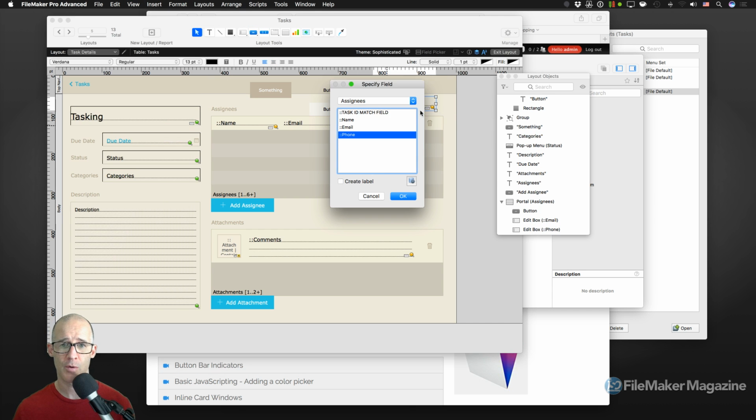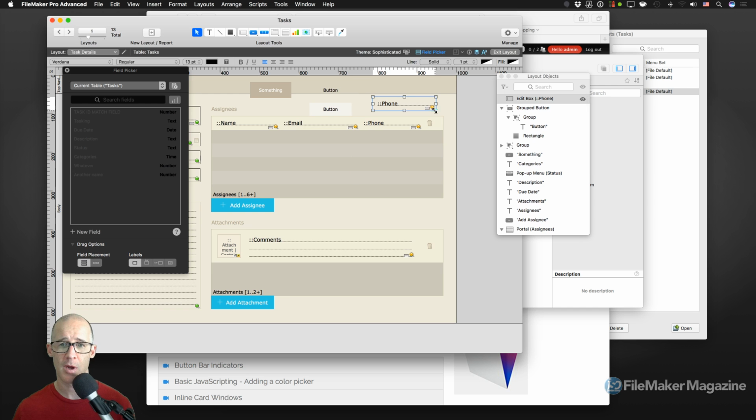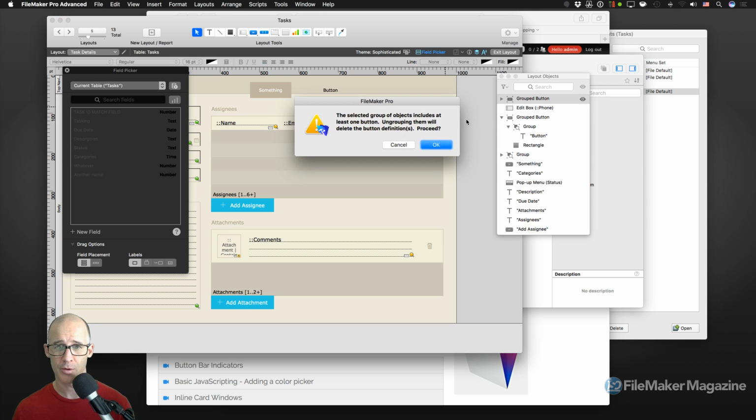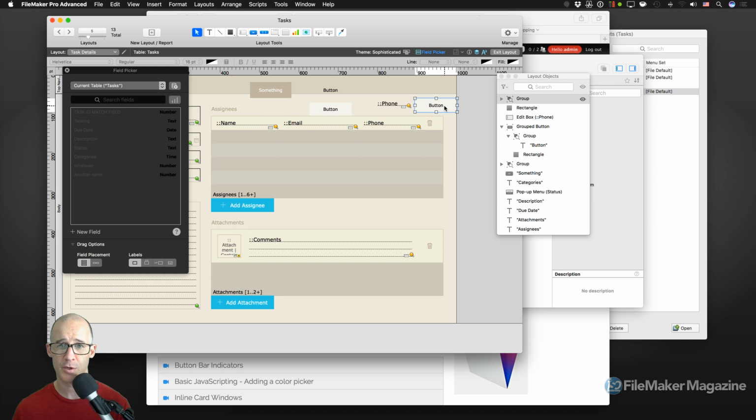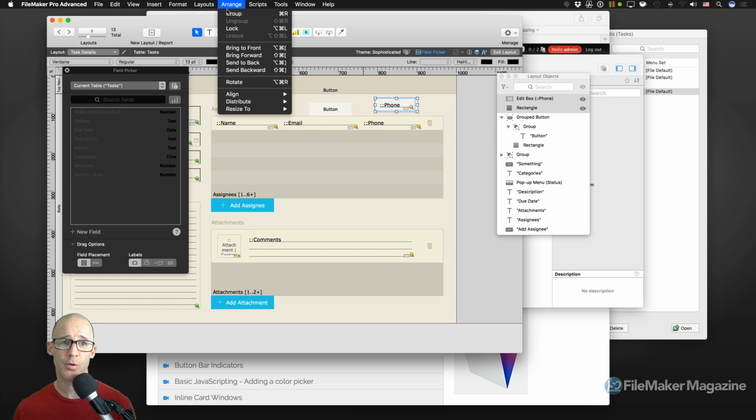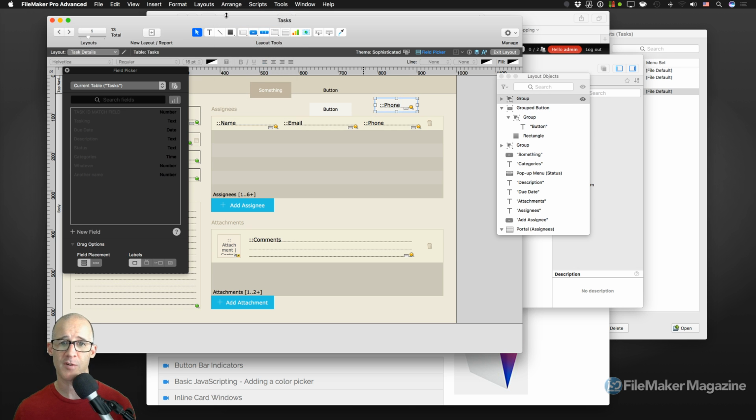I'll take the phone, I'll make it the phone, and I will take this object, ungroup it, and duplicate that. I know I'm going really fast here. I'm going to bring that one forward, and align both of these together. Well, it doesn't really matter if I align them together. Select that one as well. Quickly group them so that we have the same situation. Can I edit that field without breaking the group, because the group is specified as a button?